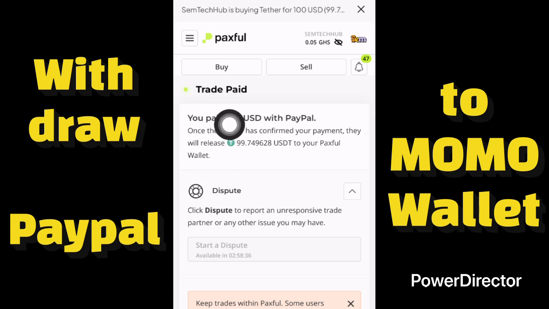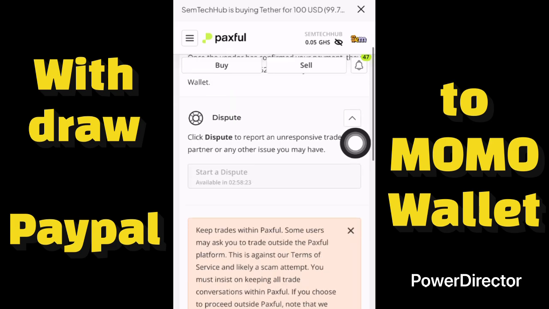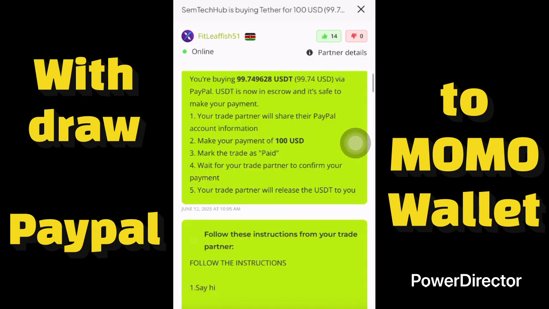And you can see I paid $100 with PayPal, and once the vendor has confirmed the payment, they will release this 99.74 USDT to our Paxful wallet. So let me wait for the merchant to release the money.